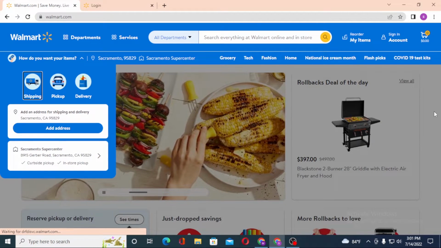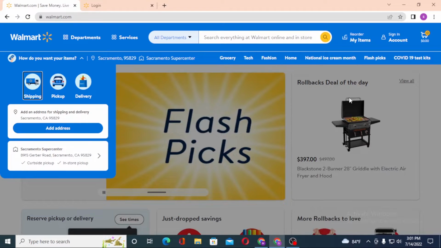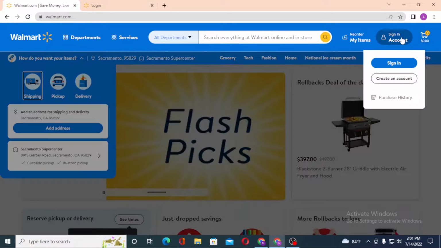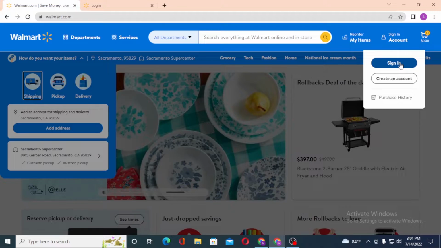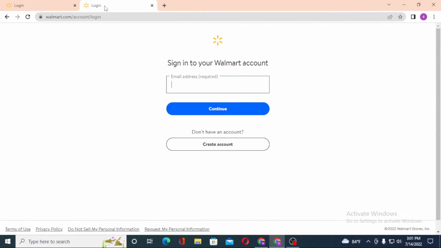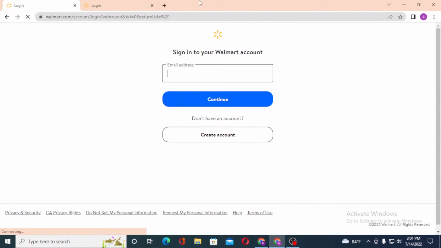But from the first website or the first tab, we are on the home page of Walmart. To now log into your Walmart account, you can see the sign in account option available over here. Click on sign in. As you can see, both of these pages are the same. Let's close all these.